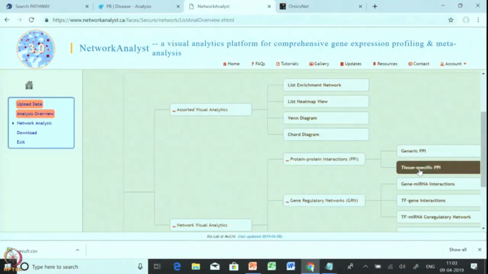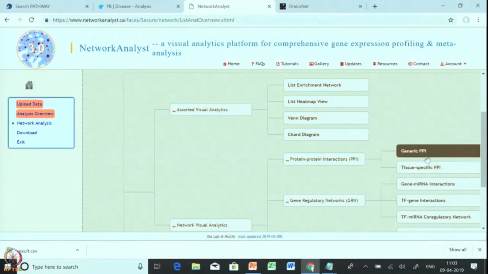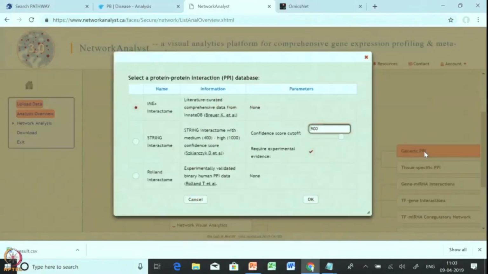There is another very good platform, that is a tissue specific PPI, like if someone is working in brain or someone is working with kidney. So, these kinds of tissues are already available in the database and they can check. But as I just want to give you a glimpse, I will be choosing the generic PPI where 3 names of the databases are already there.